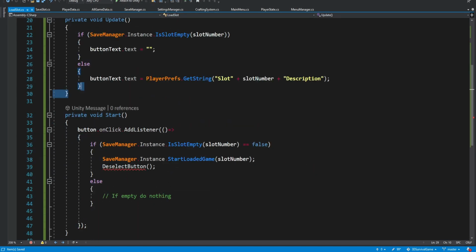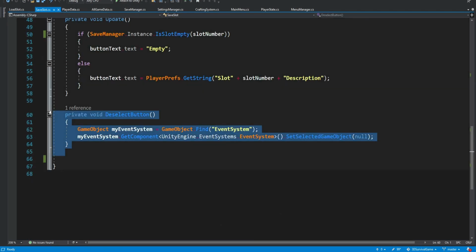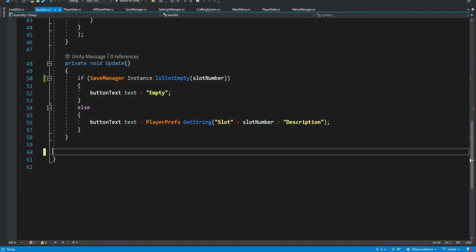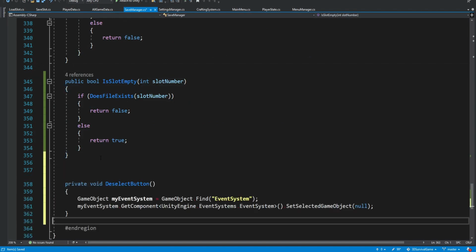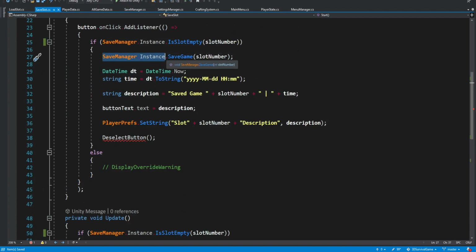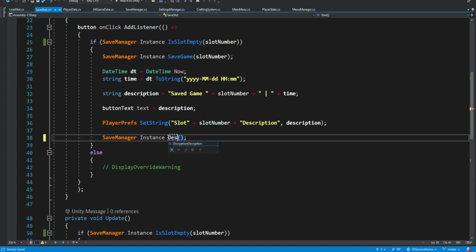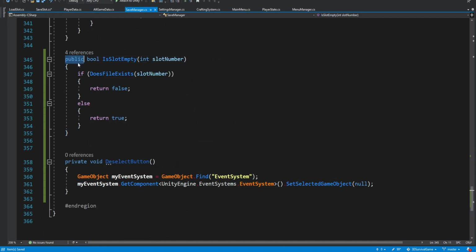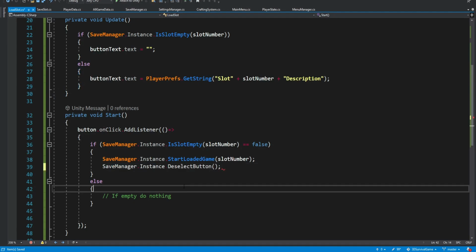Now we have the same problem with this deselect button. So we're going to take it and copy it from the save slot and paste it into the save manager. And now inside the save slot, we simply need to reference it from the save manager. Again, we have this protection, so public deselect button, and then we're going to do the same thing inside the load slot.